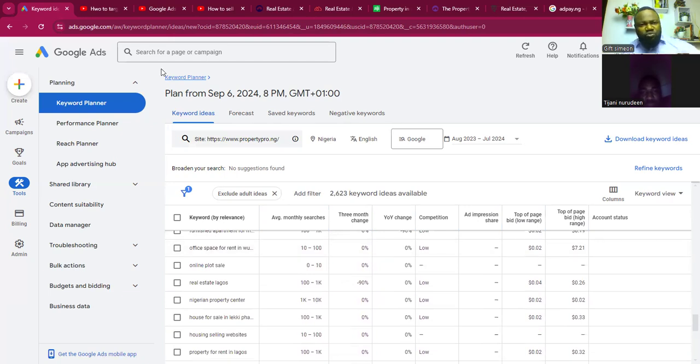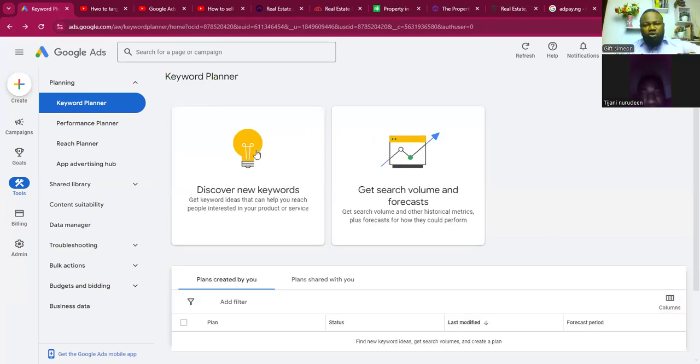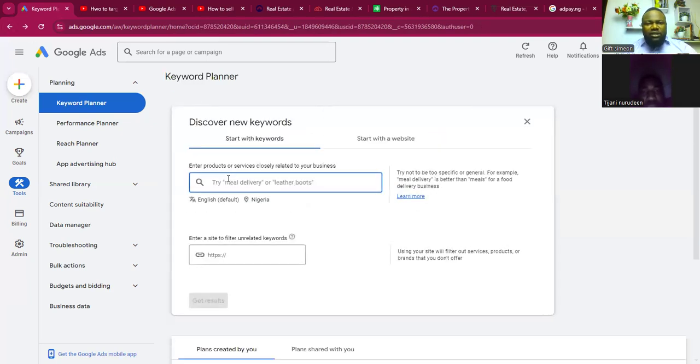That's it about this. So you can basically use any of these for targeting, or if you want to go straight to it, you can click on this and then type in land for sale. Sorry. Land for sale in Lagos.